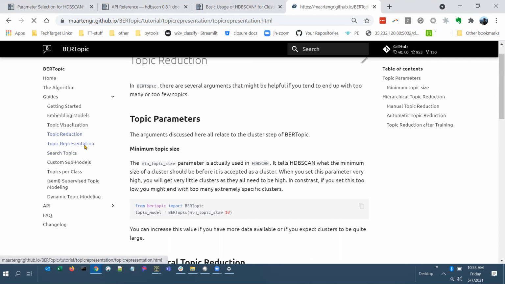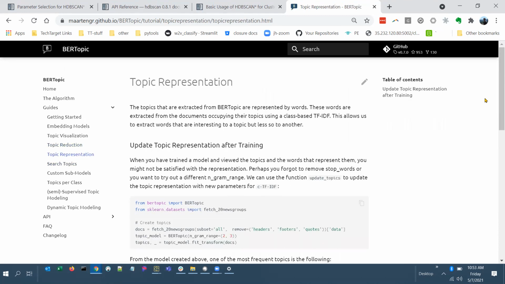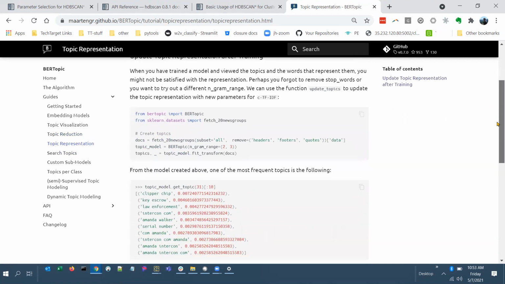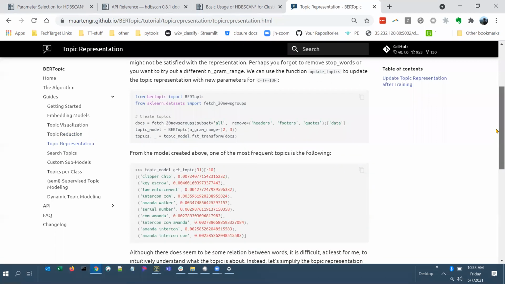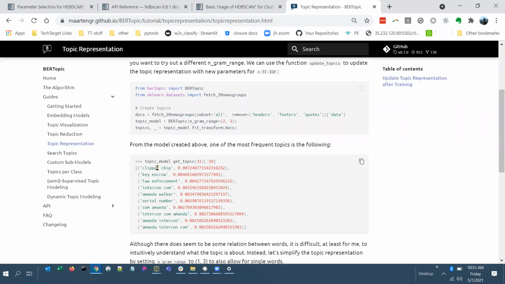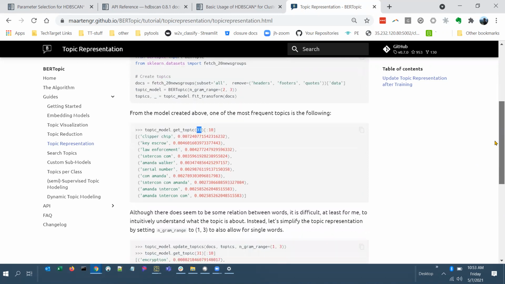Then you've got topic representations, so we just sort of went through that, but he shows you here. You could just get the words for a topic. So this is topic number 31, and you're looking at the top 10 represented. This is the stuff that came out of the TF-IDF. This is what you use to create your name. This shows you the top terms for a topic. That's straightforward stuff, right? Any topic modeling is going to do that.